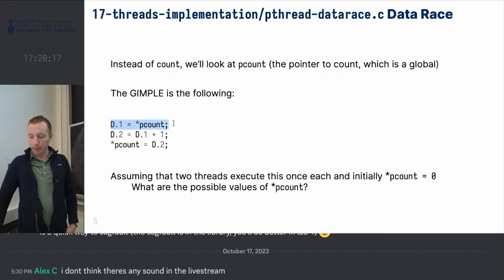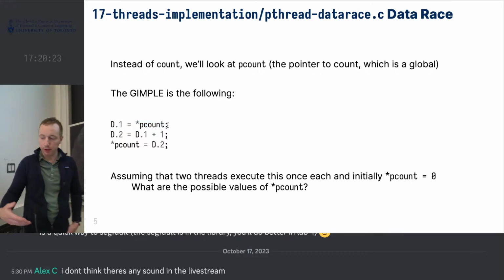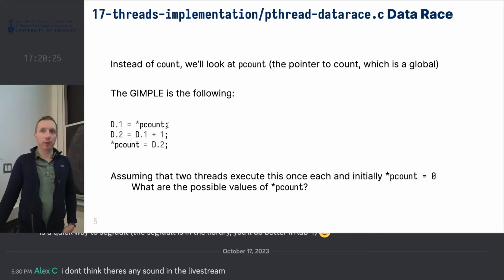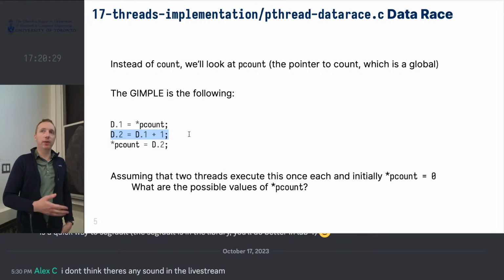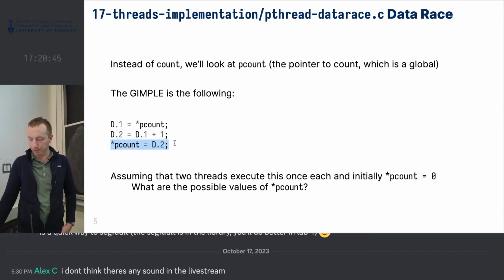So this operation is our load from memory, so we are loading the value of whatever is pointed to by pcount into a register called D1, and then this step is our increment step. So it's taking the value we loaded, adding 1 to it, and assigning it to a new value D.2. And then this is our third step where we do the memory write. So we are updating that global variable.